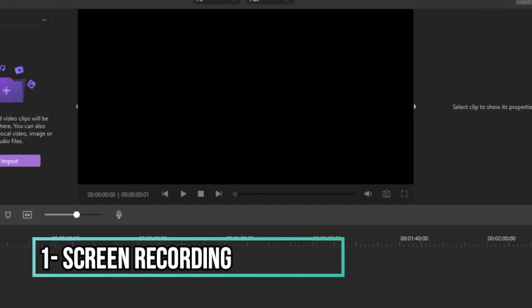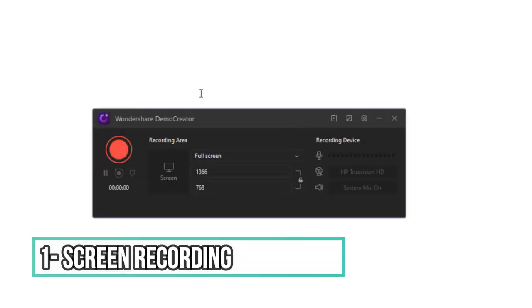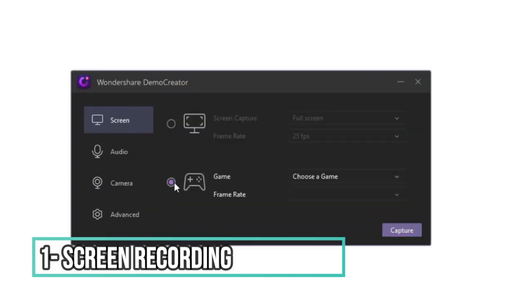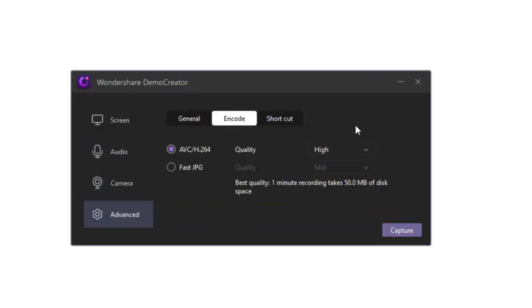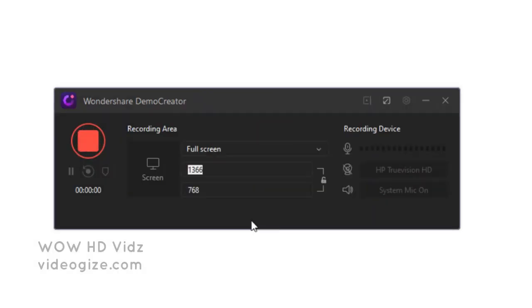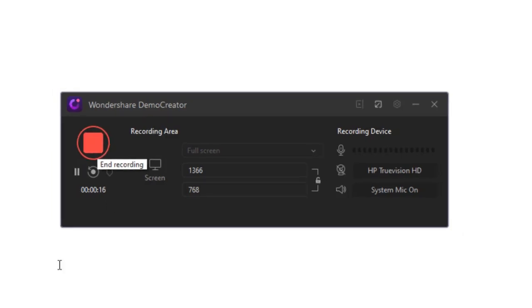DemoCreator is a smart screen grabber for teachers, office staff, vloggers, and gamers to create their video projects with ease. Select a target area, set a frame rate, and then start recording your screen, microphone, or webcam simultaneously or separately.